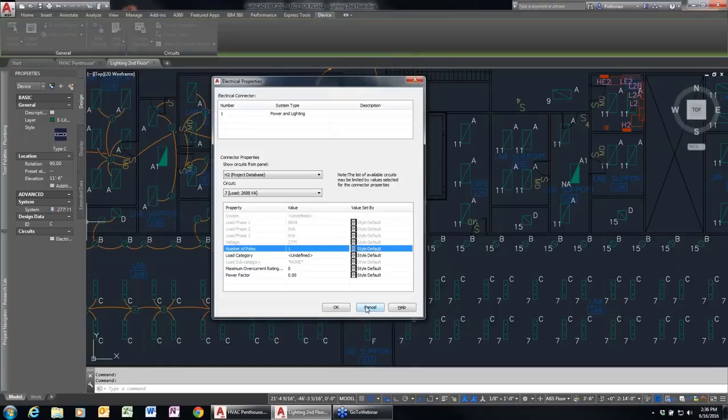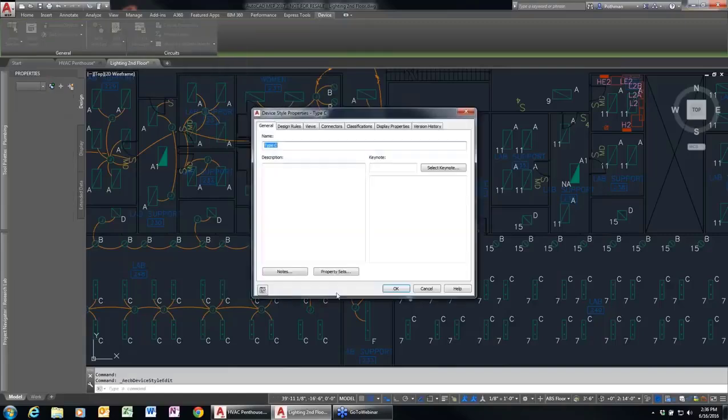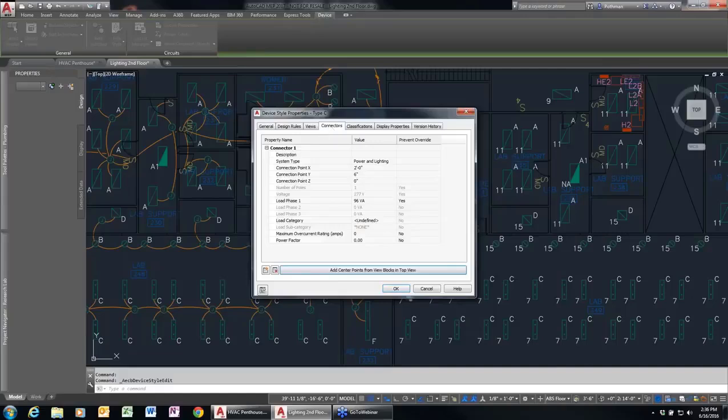But I can actually store that information on the style of an object or on an instance of the object. So in this case, I've done this basically style-based. So if I edit the style and I go to my connectors, all of that information is stored here. You could, like I said, do it either way. So if you wanted just to use a duplex receptacle and have it whatever load you want, you can just not specify it as style-based, just do it as an instance-based type of property.